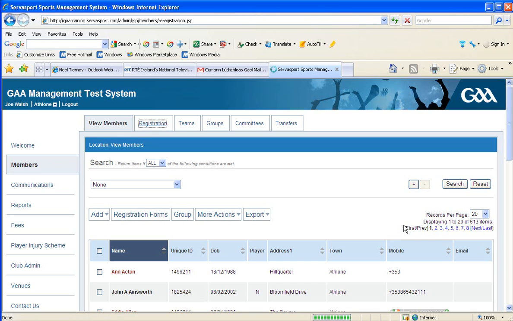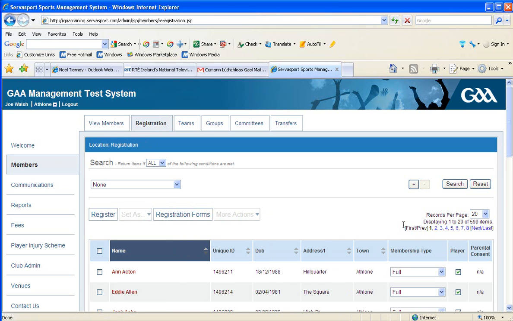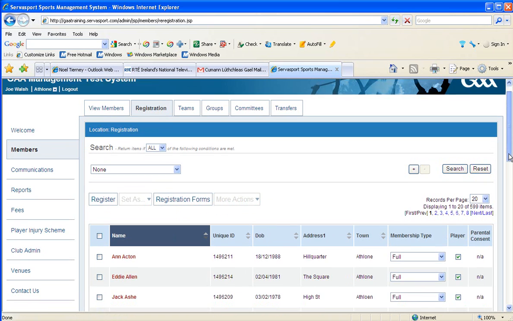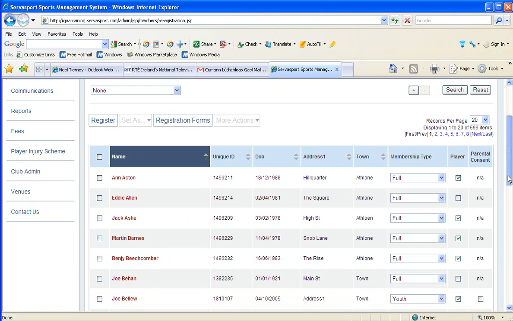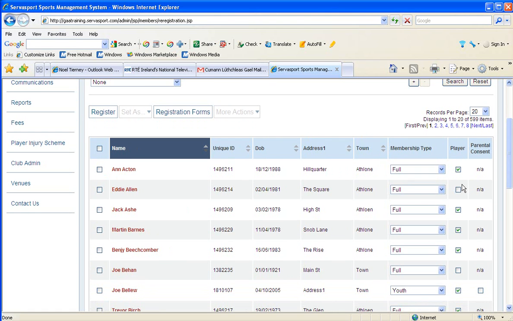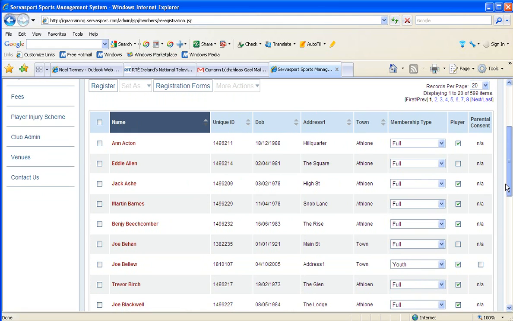So it tells me here currently, as registering, that he's going to be a full member. He's the second person here in the list. He's going to be a full member and he's going to be a player. But I'll just deliberately untick the player option to demonstrate how to change it later on. So here we have Eddie and his address and all his details. So we have full, youth, honorary. So we'll leave him as a full member, but we won't make him a player for the moment. And we'll just tick him. He's the only one we're going to tick.